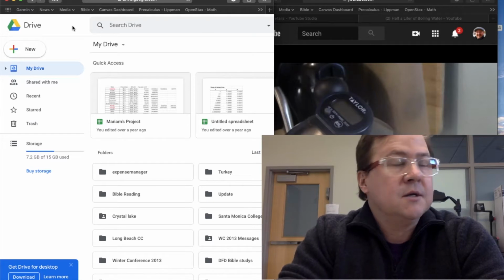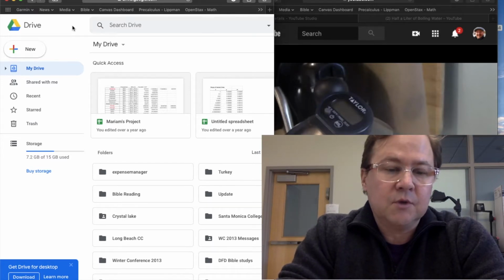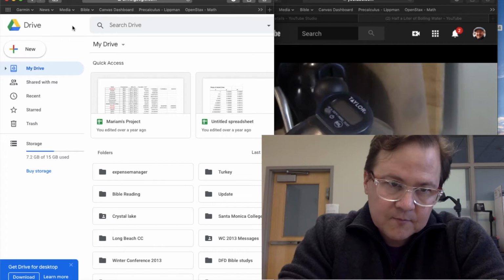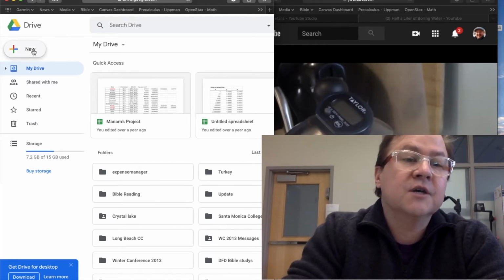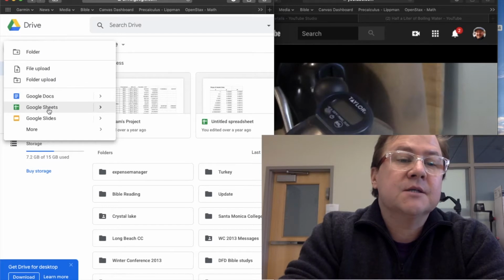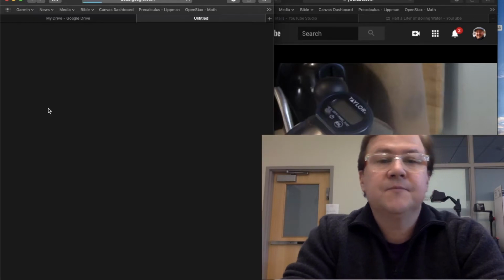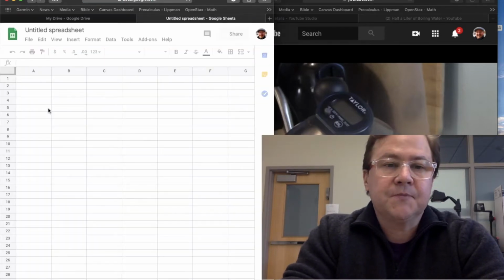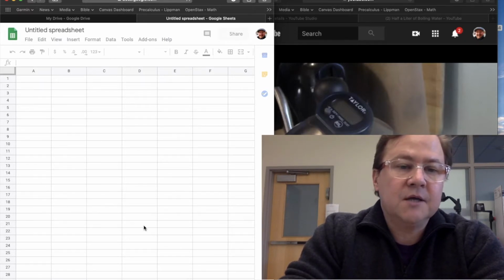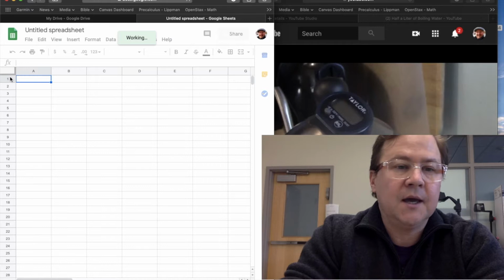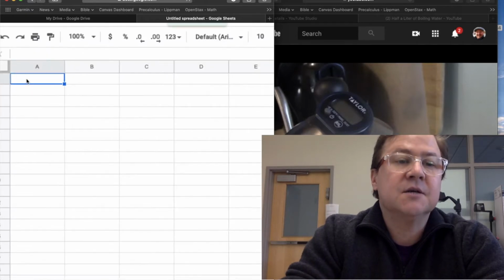The most well-known one would be Microsoft Excel, but I'm going to go ahead and use a free version that's on my Google Drive, and I can do that by just selecting a Google Sheet. When I open the sheet, you immediately notice that this is an array of rectangles, and each rectangle is referred to as a cell.